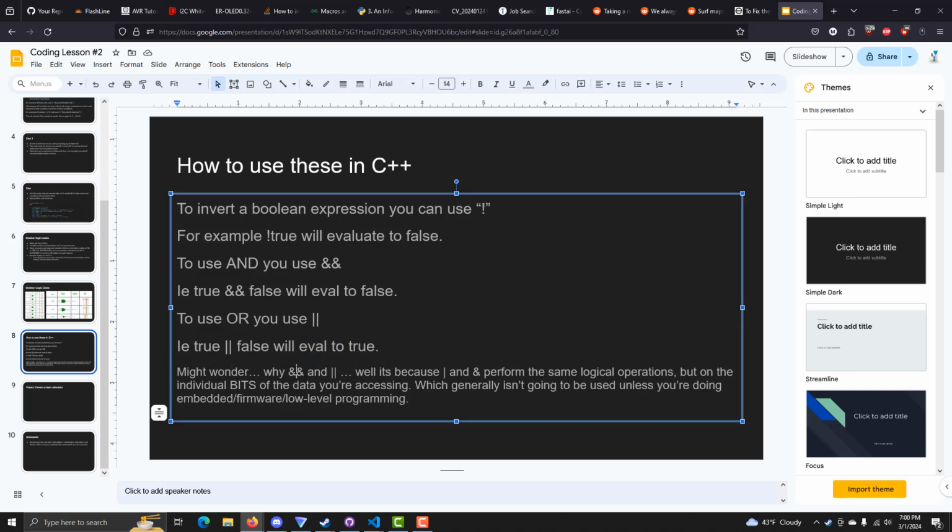And you might wonder why we use double and double lines for the or. This is because these other characters perform the same logical operators, but on a bitwise level. So you're probably not going to use that unless you're programming embedded firmware or low-level programming.